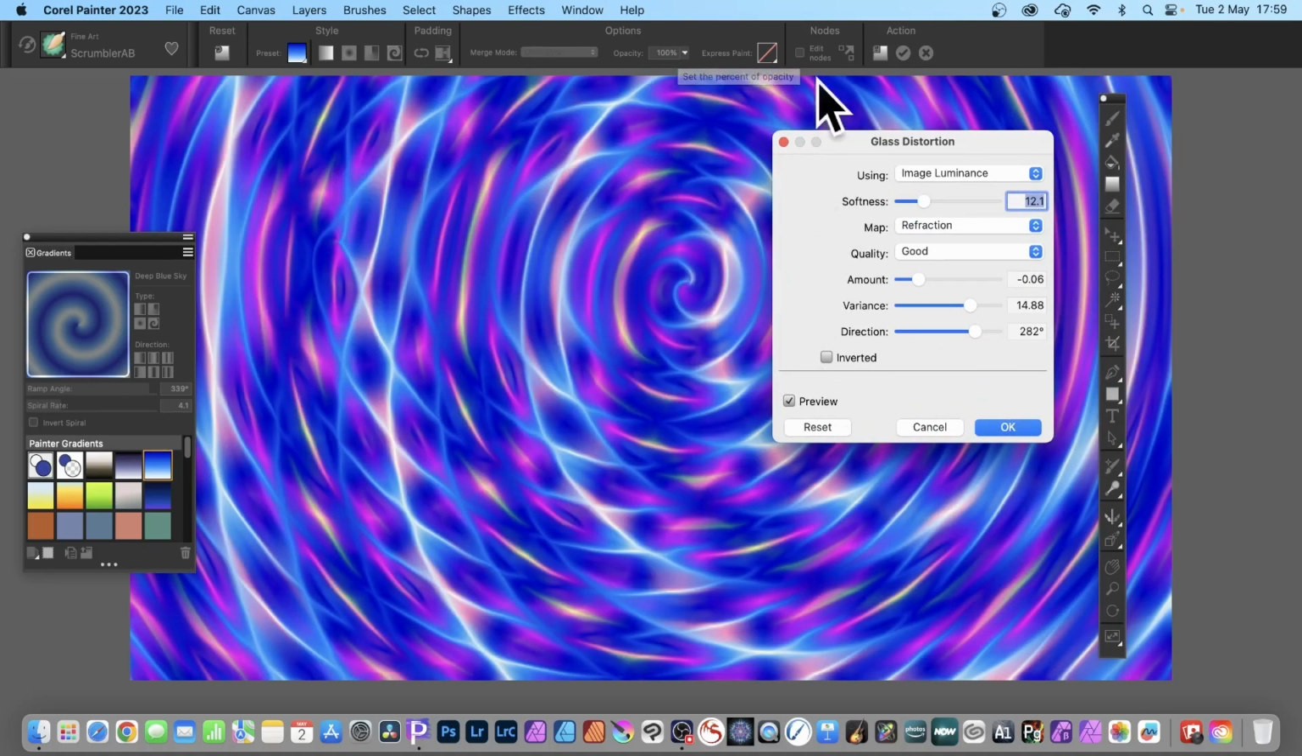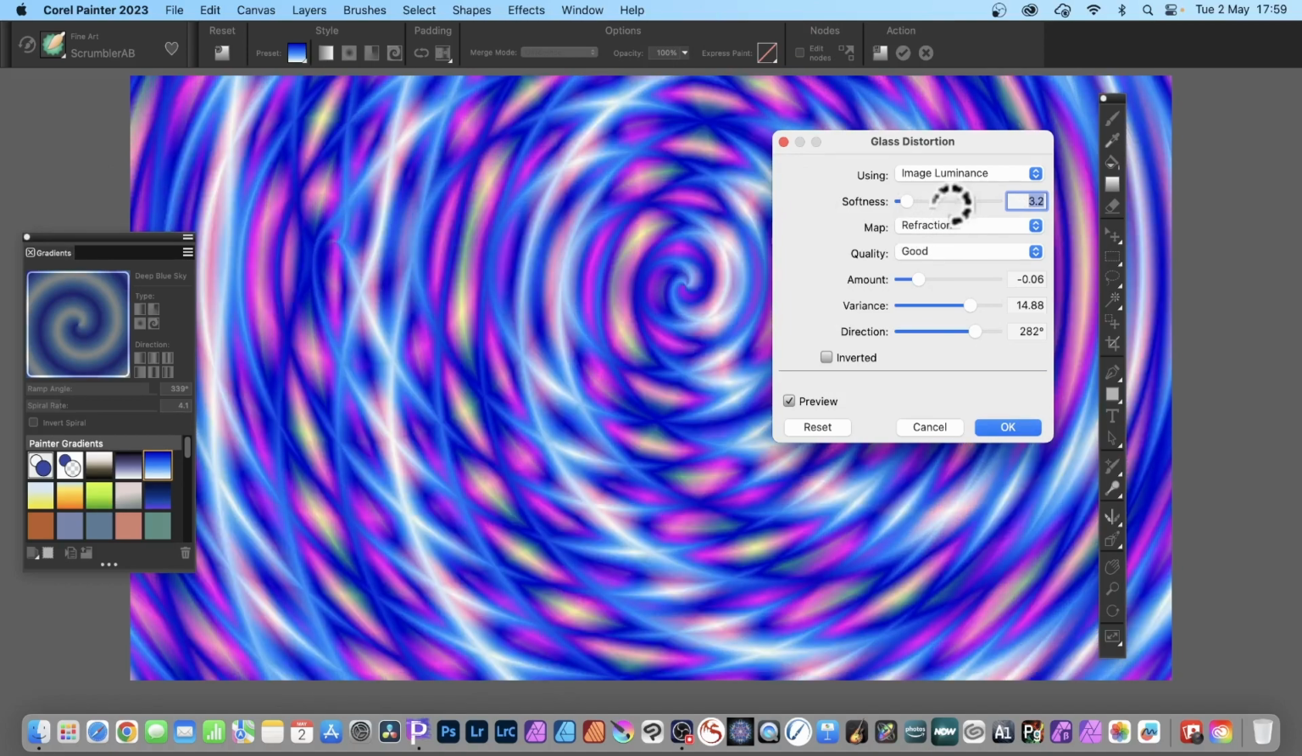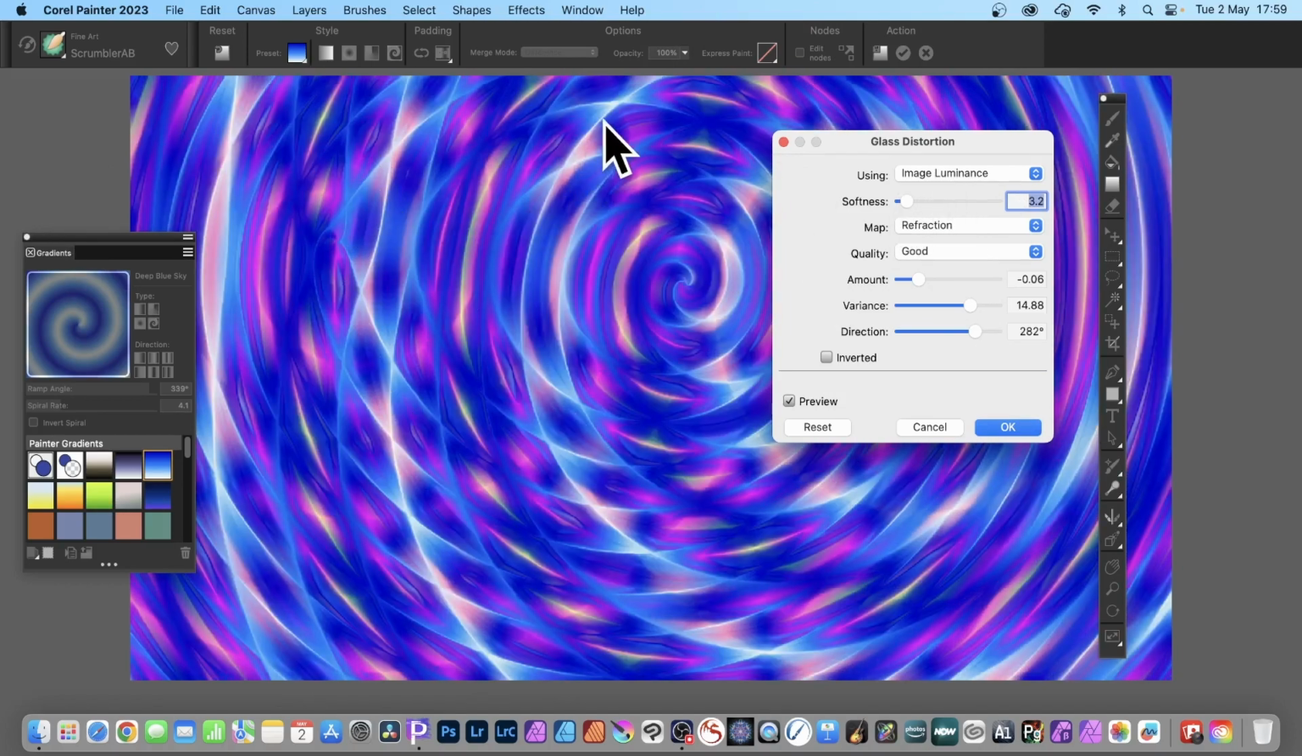You've still got that base, that gradient, but now you can see it's near enough like going through water. It's just absolutely beautiful. And you can change the softness. So if you reduce that down, you can see the lines much more clearly. And also you can combine, of course. You can combine this effect with the apply as well. You can apply afterwards.